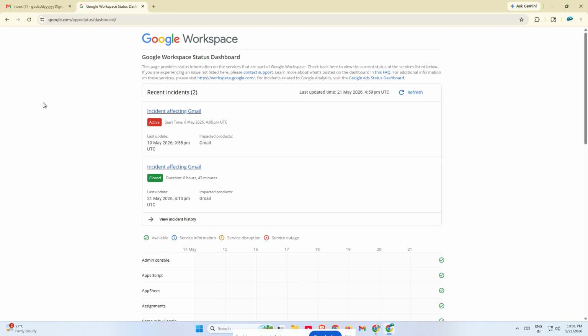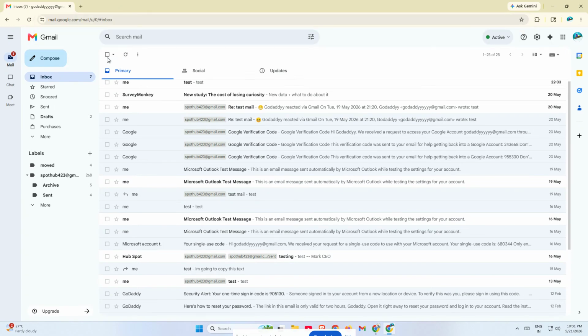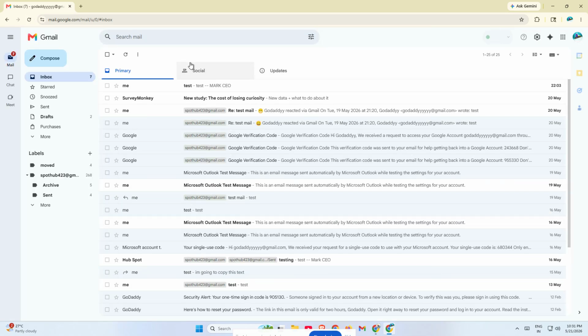If the service is working normally, the next step is to refresh Gmail directly. Go to your Gmail inbox and reload the page. Sometimes error code 14 appears because the current session didn't load correctly, and a simple refresh can reconnect everything properly. If the page still doesn't load, close the tab completely and open Gmail again in a fresh tab or window.